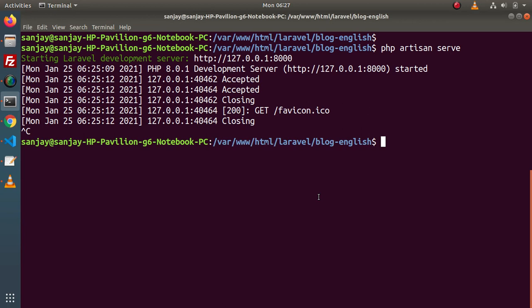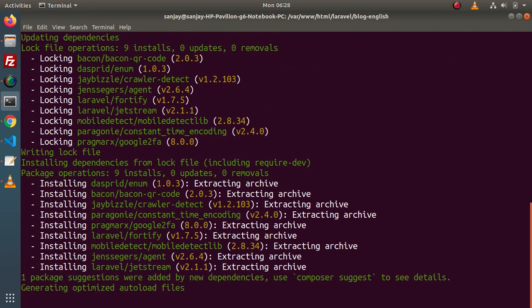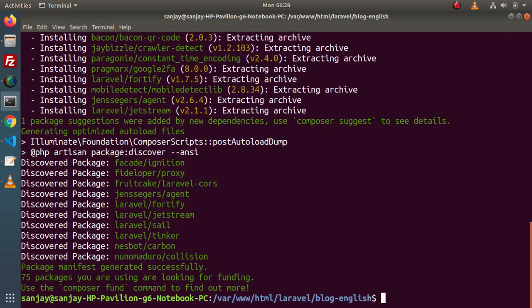In the first command, we need to install JetStream to our Laravel 8 application. So simply we have copied that, and this is the command. Pressing enter, we need to wait for a while. It is installing JetStream to our application, and it has successfully completed.